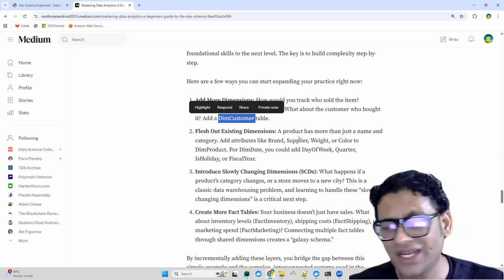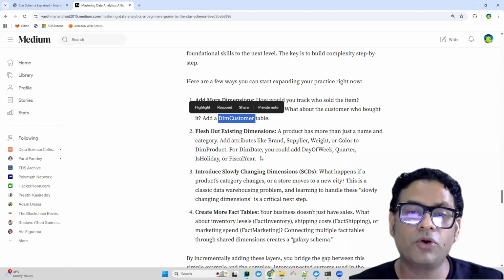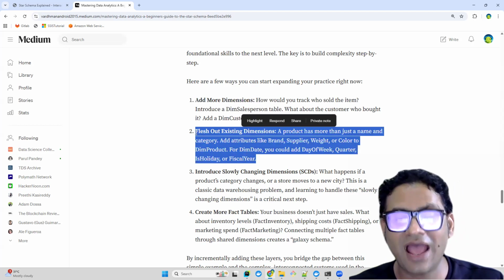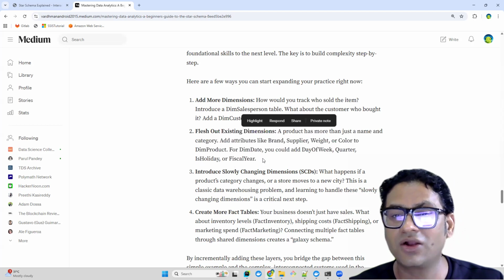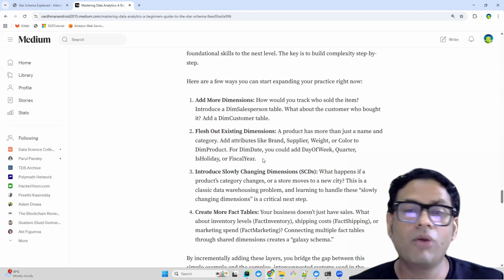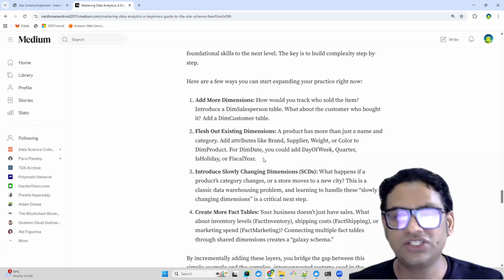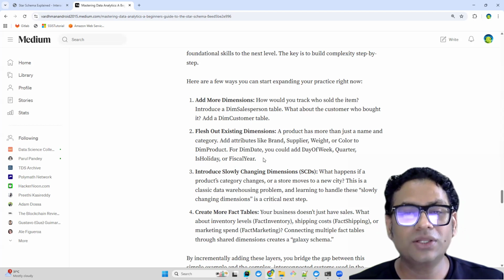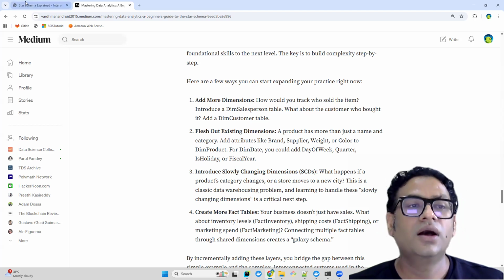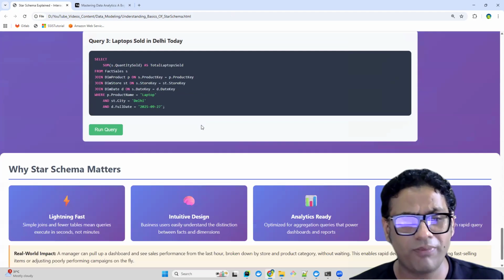So there can be n number of permutations and combinations depending upon the use case you are building your data analytics platform for, and accordingly you can choose how many dimension tables and how many fact tables you need, so that your data visualization tools can provide you the data insight in a more performant way. So that's pretty much it from my side.